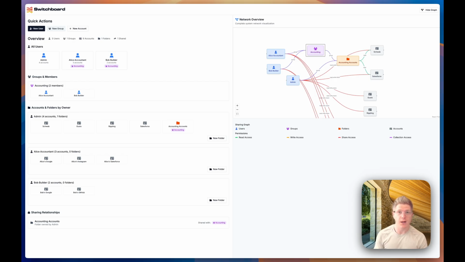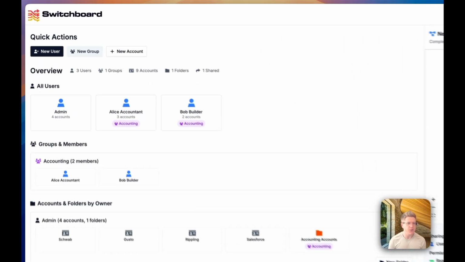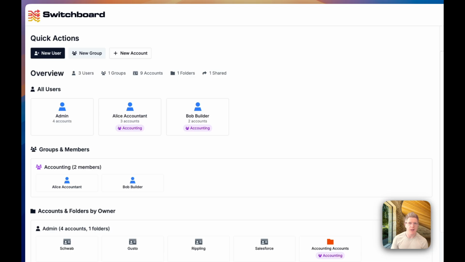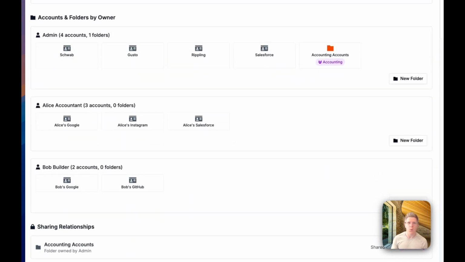Switchboard allows you to create complex, cryptographically secure access policies for your different files, accounts, and sharing them between different users, groups, or AI agents. Let's take a look at this demo, starting on the left. This just lays out everything we would expect. It's all the different users, their accounts, and the way that they're organized or shared between each other.